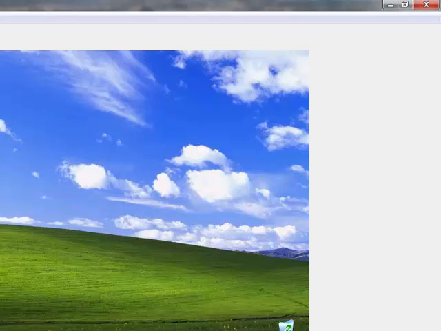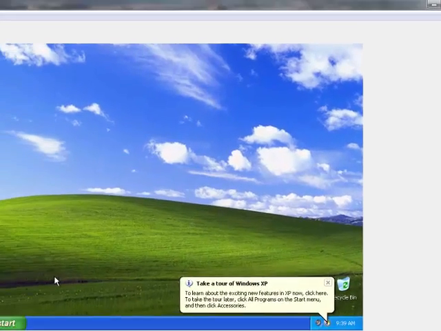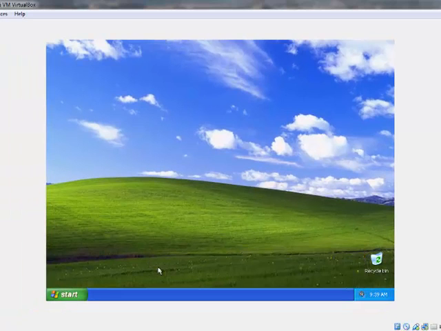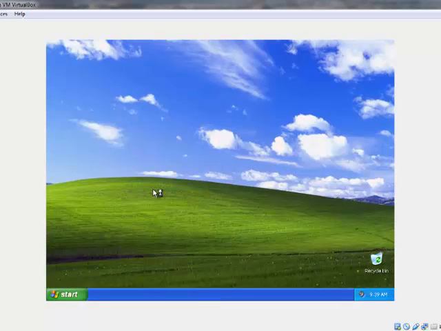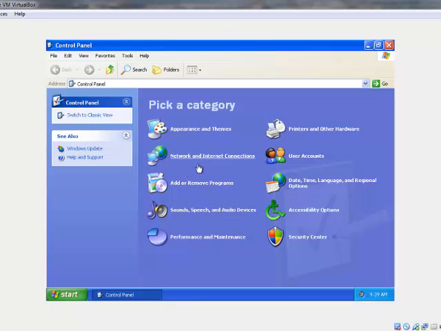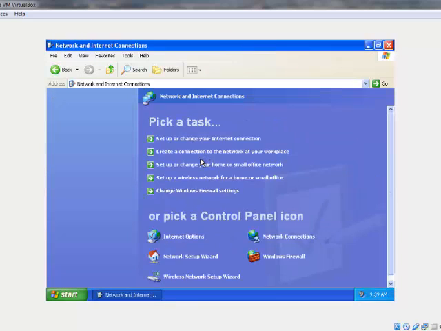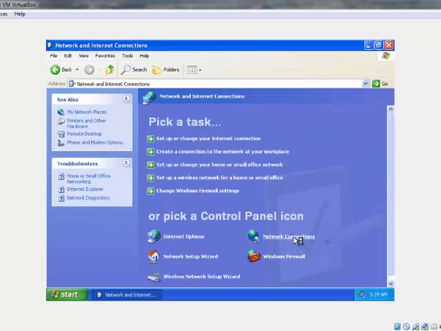Windows XP machine has now started up. You can quick start, go to control panel, and you're going to go to network and internet connections. You're going to go to network connections, and you're going to add the Windows XP machine to the workgroup and ping the server to make sure they're getting connections.